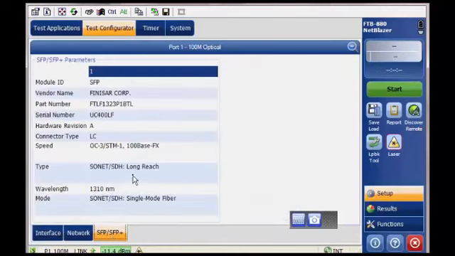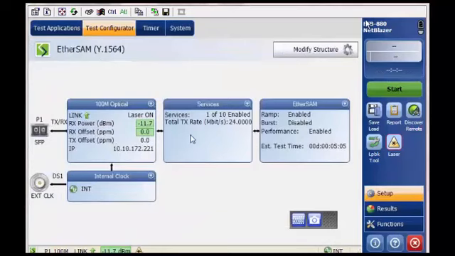Under the SFP Plus, it gives you information about the SFP that you're using: the speed, the type, the wavelength, and the mode of the SFP that's in use. Once you set all these parameters, in order to move forward, you simply minimize this window. Once you select your interface with the proper settings, the next field we can look at is services.